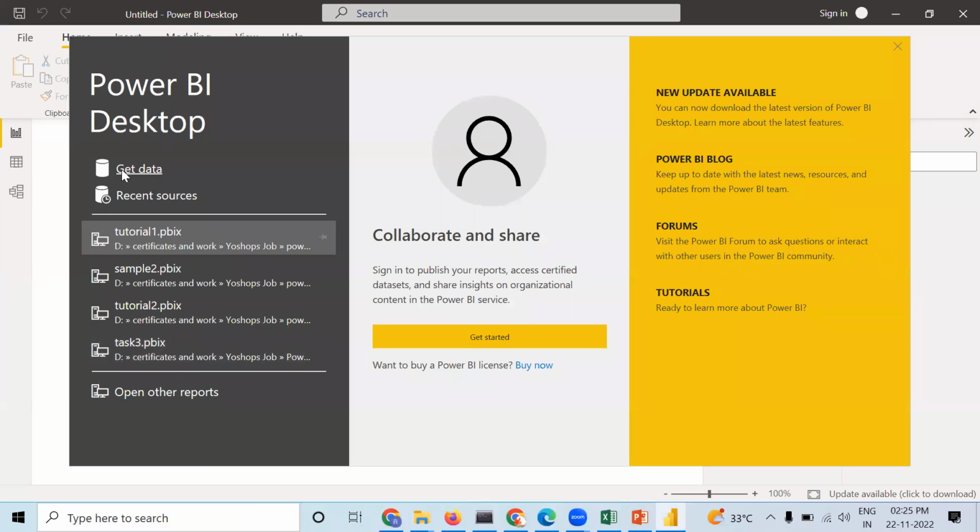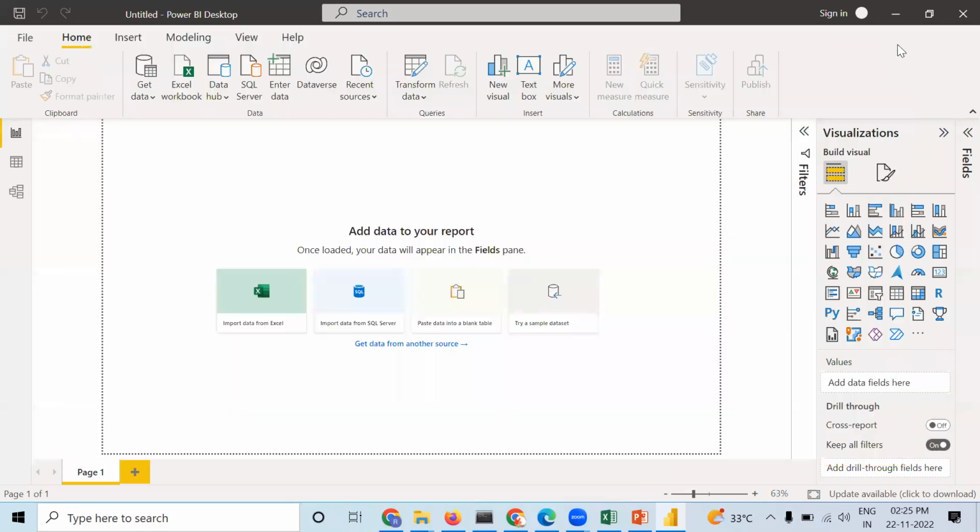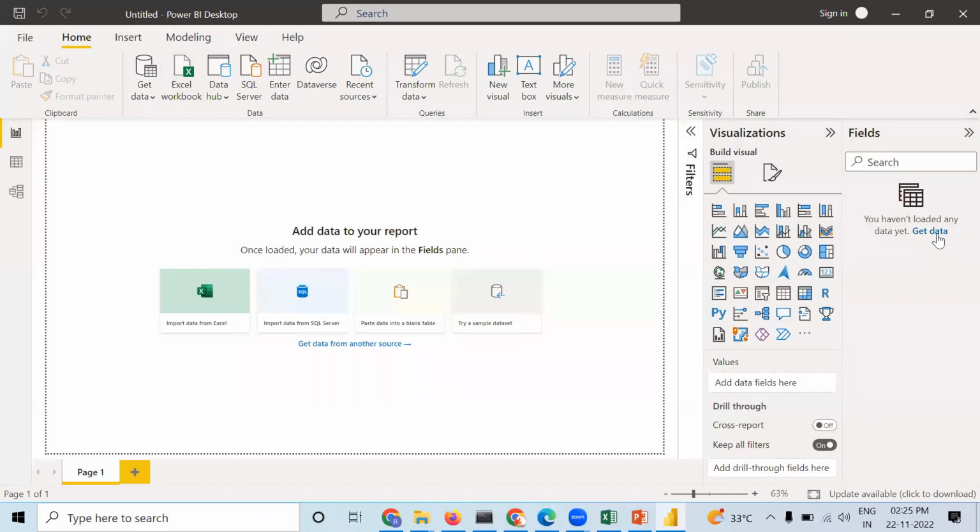Okay, here there is an option called get data. You can use this option, or you can simply use this option. Any option you can use. If you want to take the Excel workbook, then you can simply go with this option or this option. And in fields also, the get data option is there. You can choose any one get data option in order to import your data set.